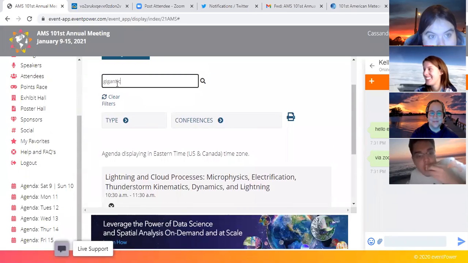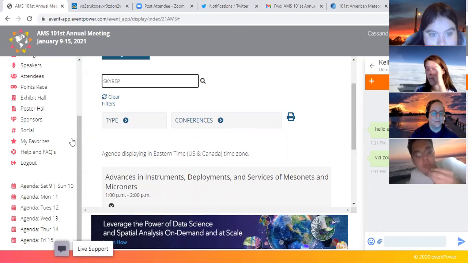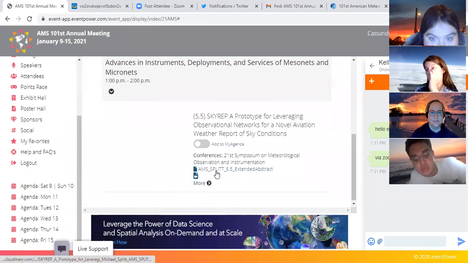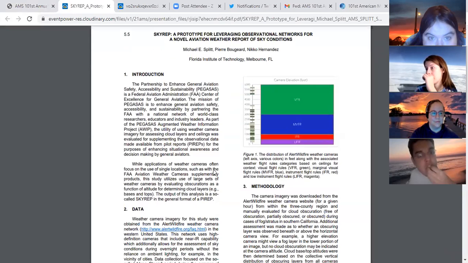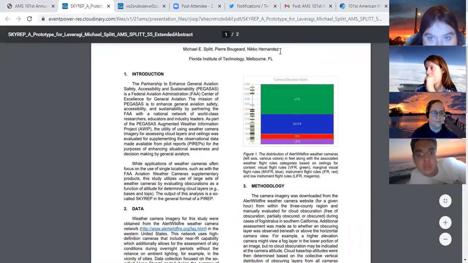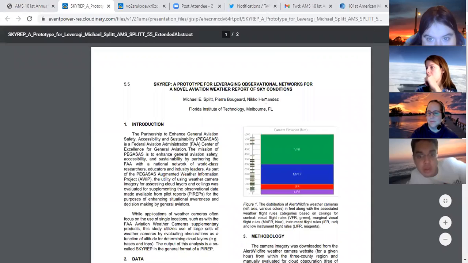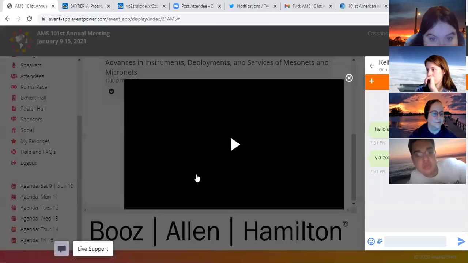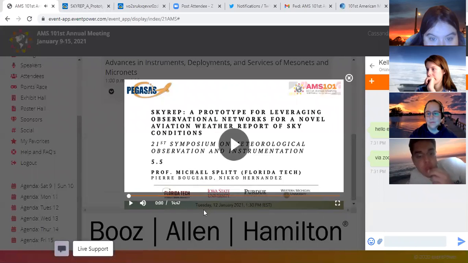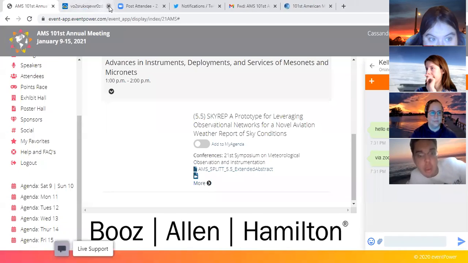So you can search whatever keywords you want to find the posters. I think Split's also doing his poster that day, so I can put in Skyrep and I will get Split's poster. And if there's an extended abstract, you will have the extended abstract. Apparently this is something that Nico worked on with them. Nico's not here, but that's what Nico worked on. Let's see if Split's video is fixed too. Yeah, Split's video is fixed also. That's interesting. Well, that was good to know.